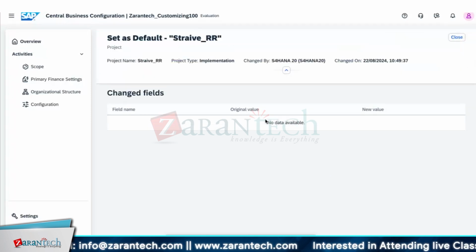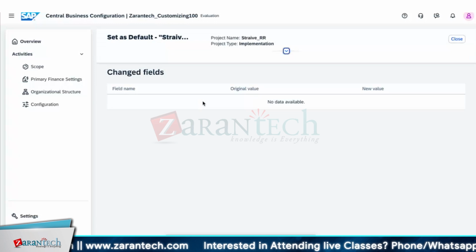Someone has changed it, and you can see what details are there. So it has the project name, project time, changed by, changed on. Details will be there: what changed, what has happened, all these things will be there. It's been captured here. So this is how your change logs will be there. This is your total system.